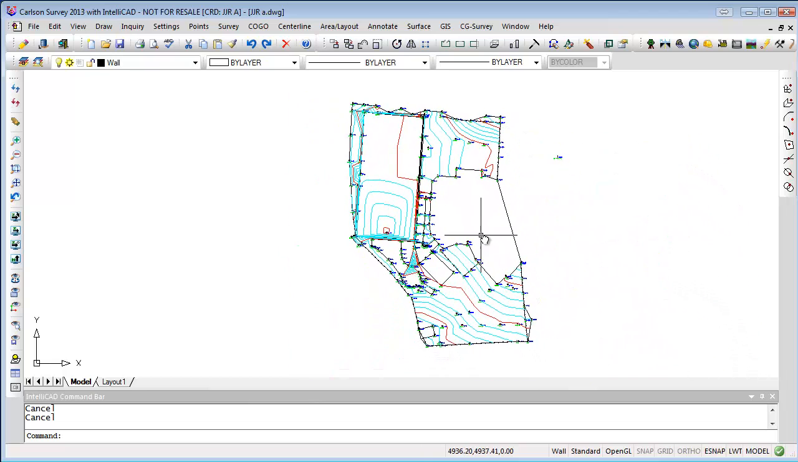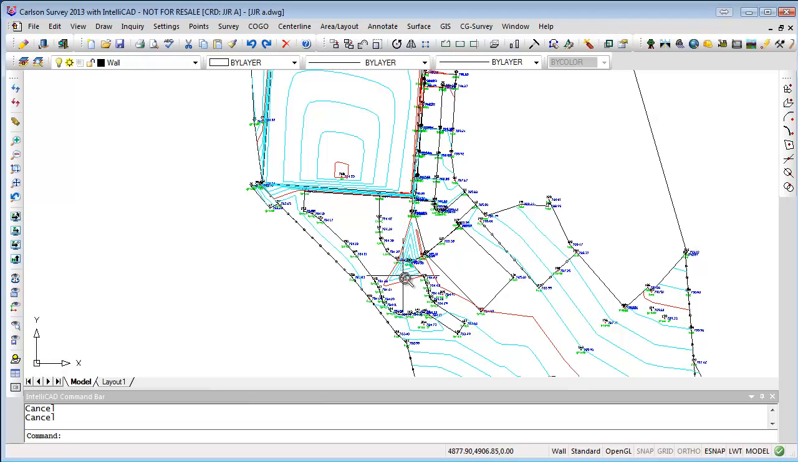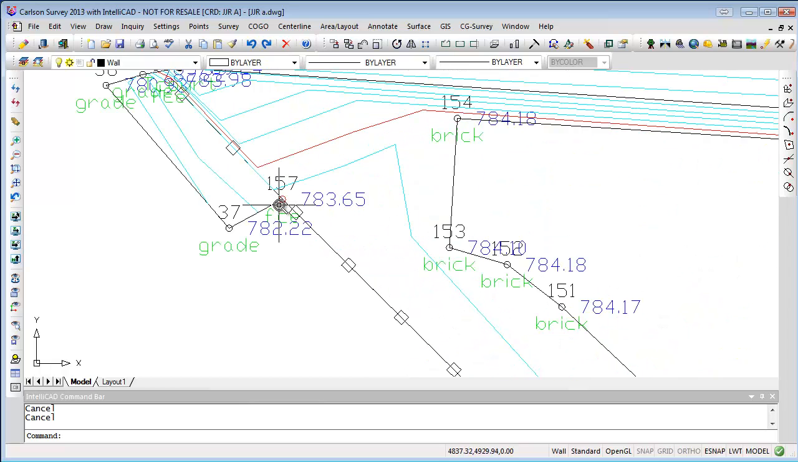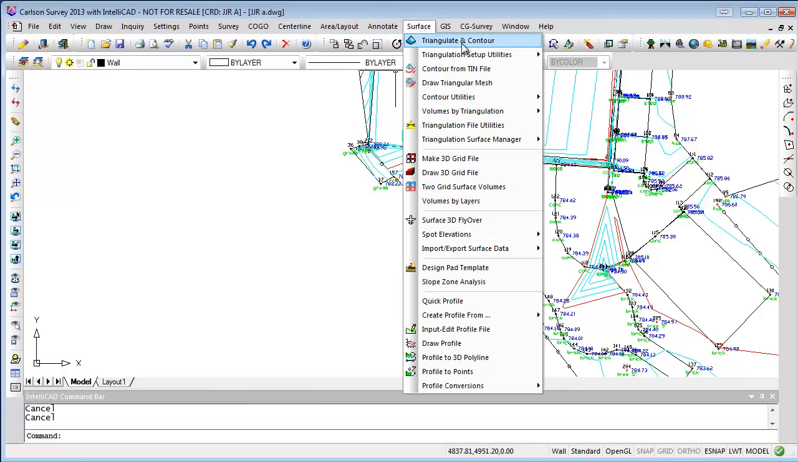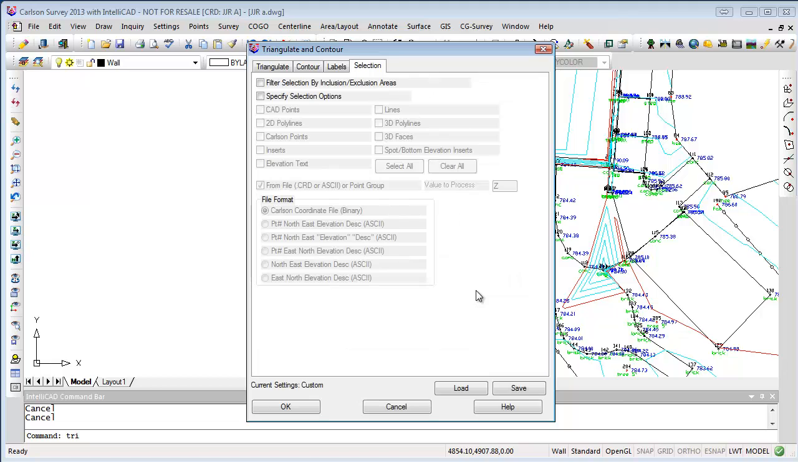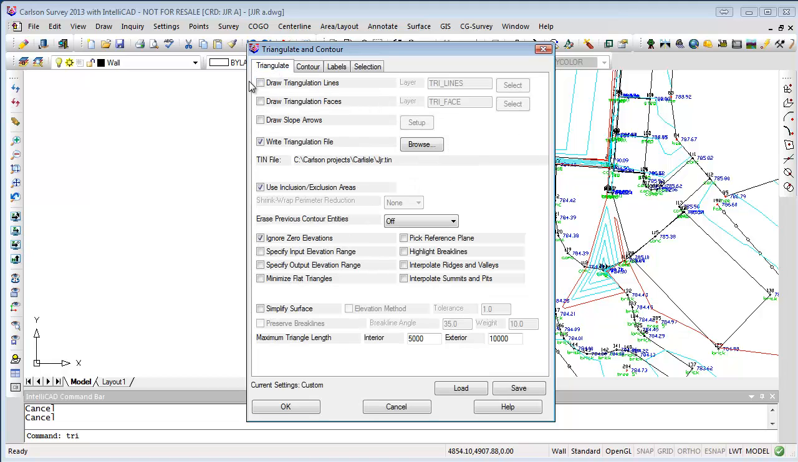So that's really all there is to it. If you can go into the coordinate file and correct these points that seem to have the incorrect elevations on them, and redo the surface, just triangulate and contour again. So you would just go to surface, triangulate and contour, and you write the same file out again.